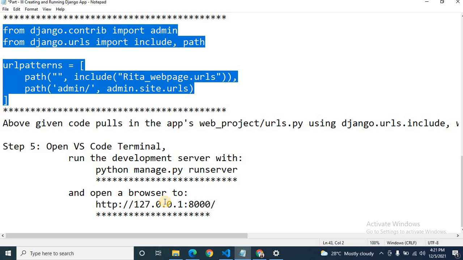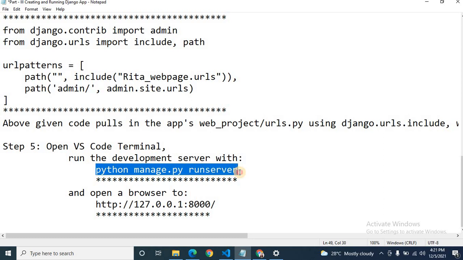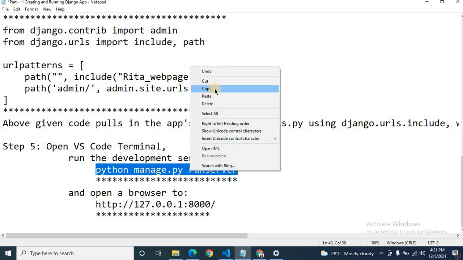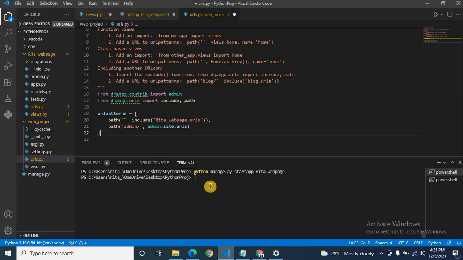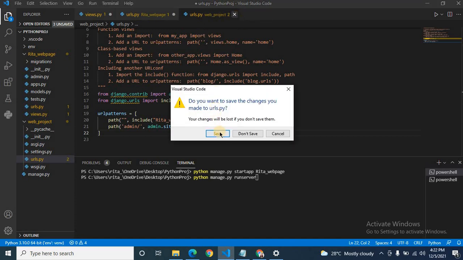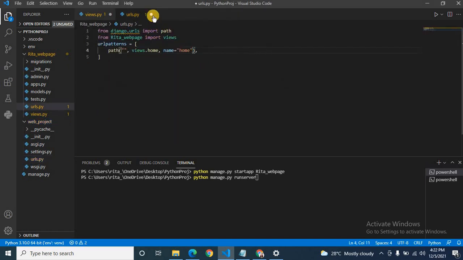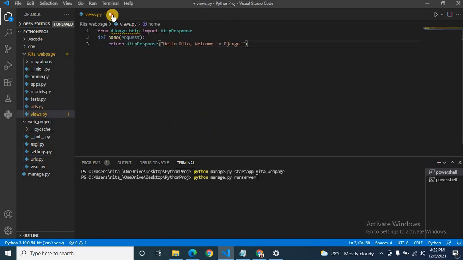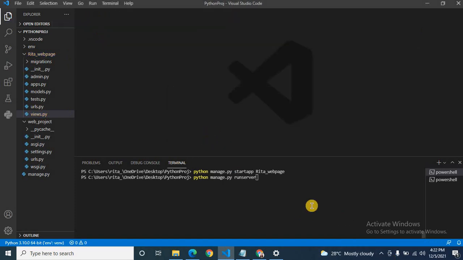So it's time for us to run our server by typing this command, python manage.py runserver, in our Visual Studio Code terminal. But before we run our server, we make sure that we save our files. Save and close. Save, then save. Okay, then write the command python manage.py runserver. We're going to run our server.